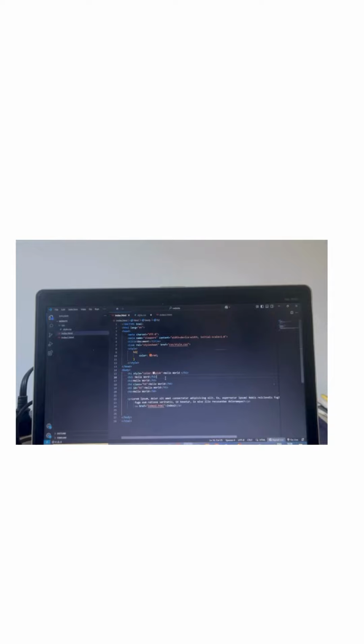Internal CSS is a process whereby we are writing our CSS inside our head tag. This is our head tag. This is the open tag of the head, and this is the closing tag. The position where we are writing the CSS here, we call it internal CSS.